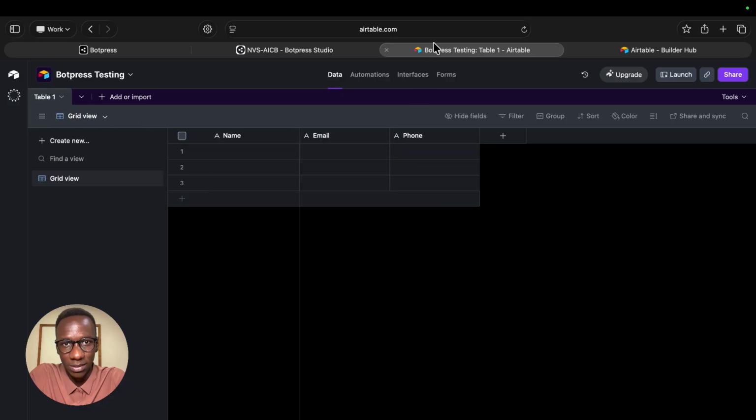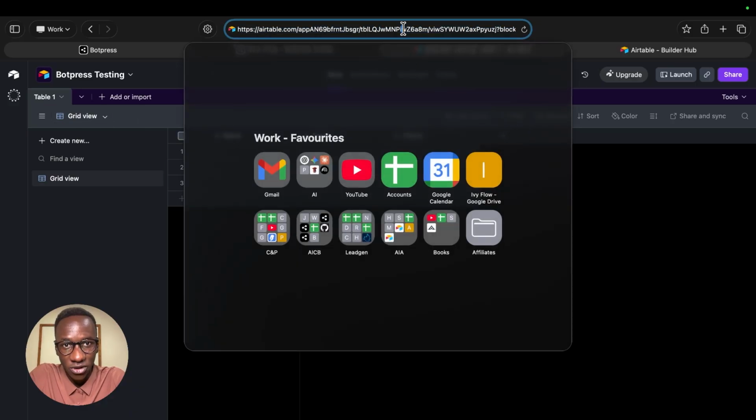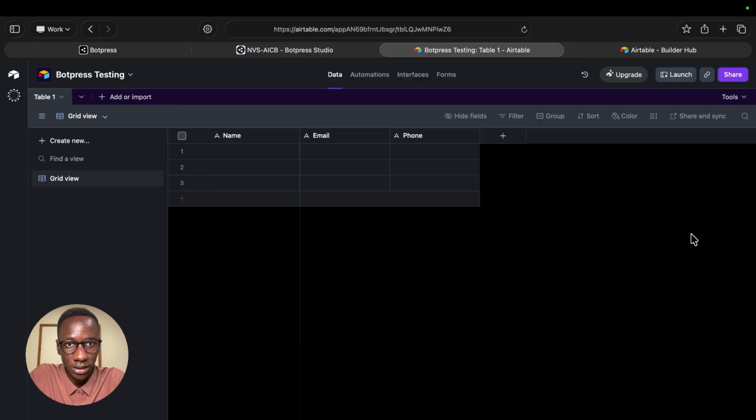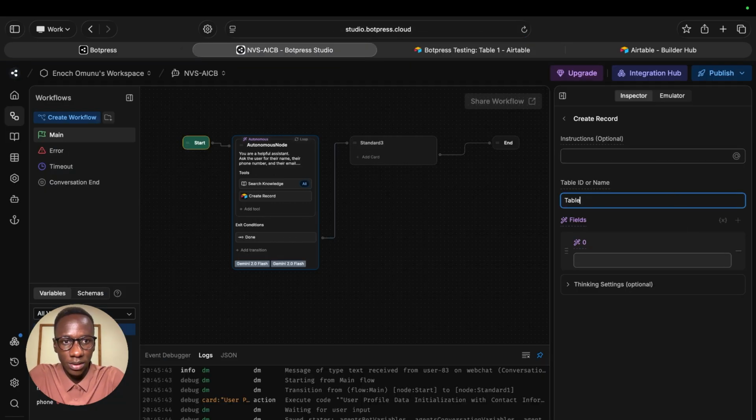But if you want to use the table ID, you can once again find that in your URL. It's now the next section that starts with TBL after the app. So slash and then TBL, and then all of that before the next slash. Anyways, I'll be using the table name, table 1, and then we'll just leave this for the AI to fill in. But first, we need to actually give it the instructions to fill in that.